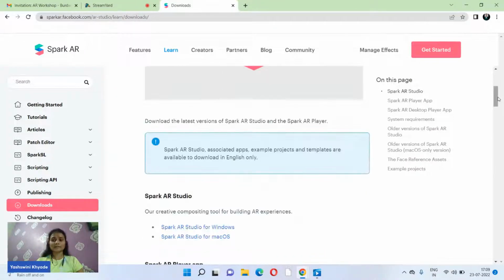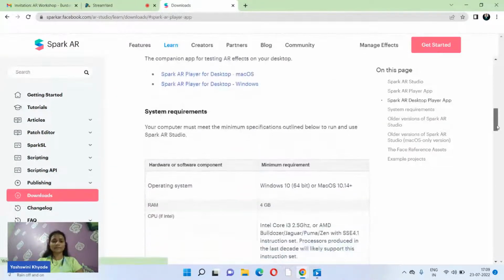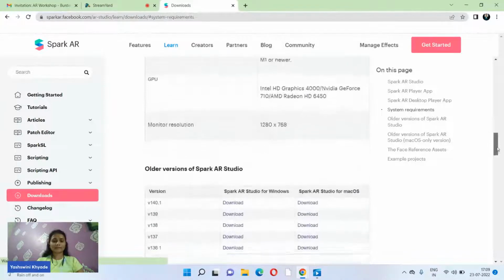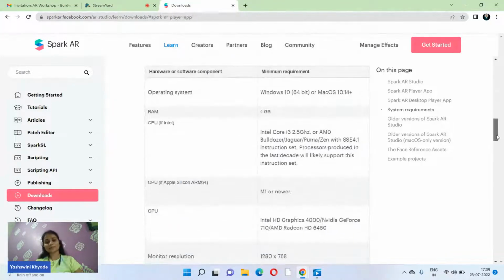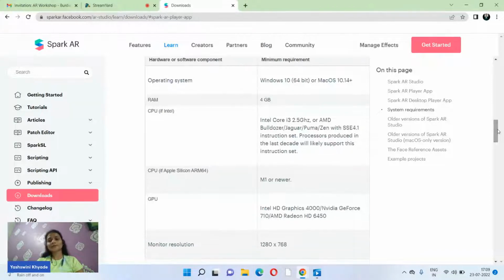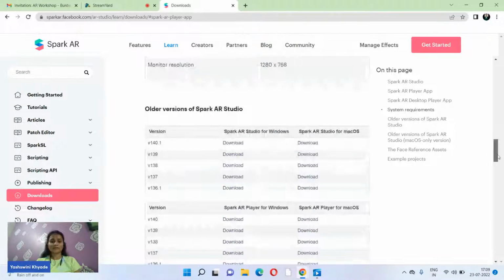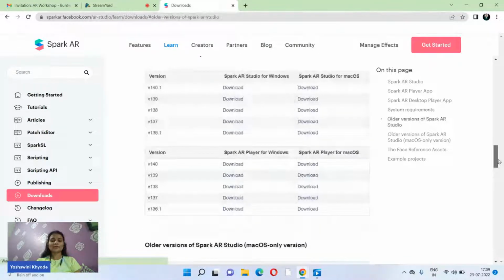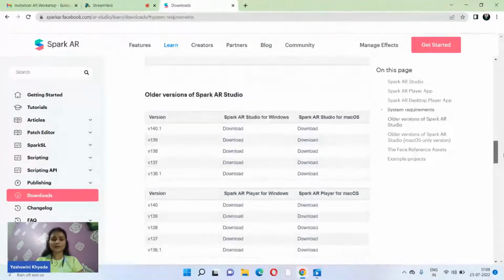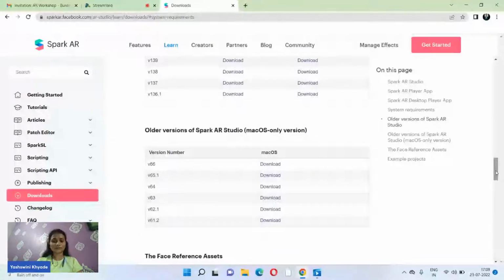Here are some version options available. And here you can see the system requirements for this platform. As I mentioned earlier, the minimum operating system you need is Windows 10. Apart from that, the remaining requirements are things like 4 GB RAM. Try to download the latest version of Spark AR Studio so that you will get more capabilities and features also.